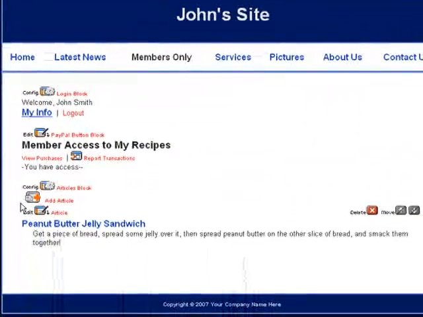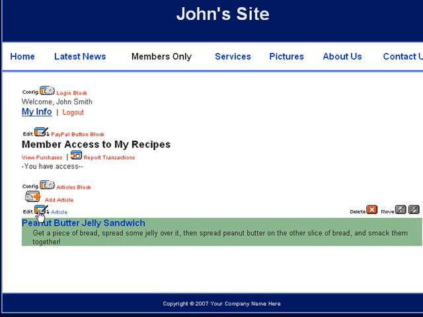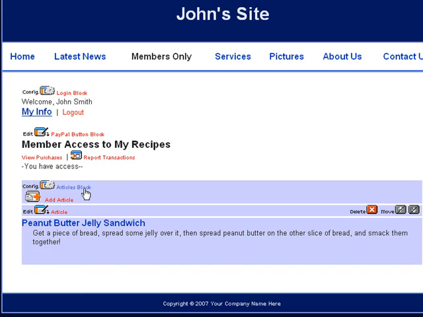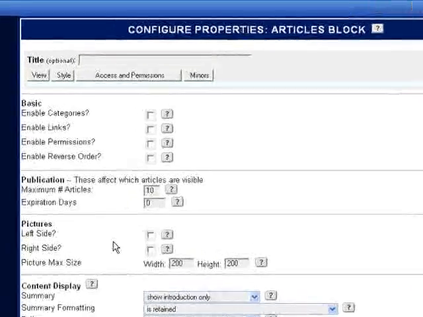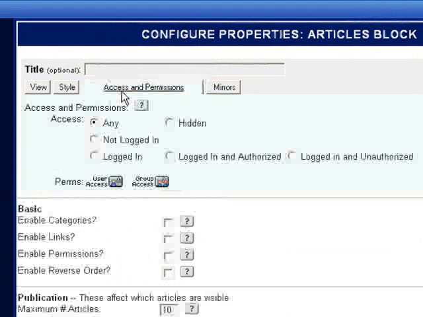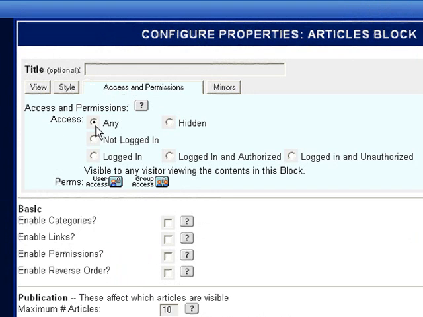Right now, this articles block and all of its contents are visible to anyone. Let's configure the articles block to set permissions. At the top of this page, you'll see the Access and Permissions tab. Click it and you can choose who can view this block. By default, anyone can view it. You can make this block only visible to visitors that aren't logged in by selecting Not Logged In.